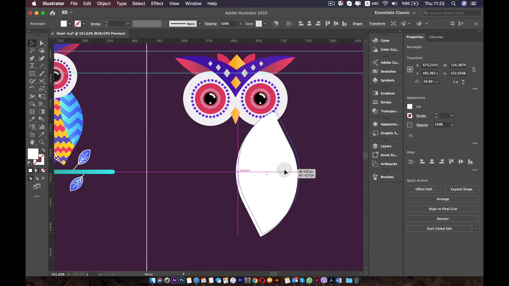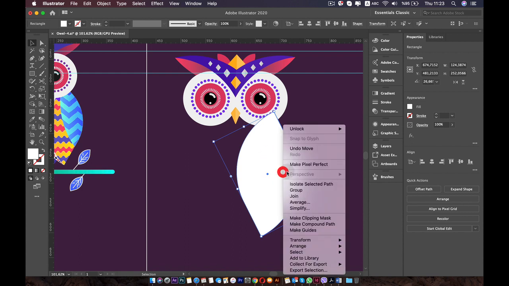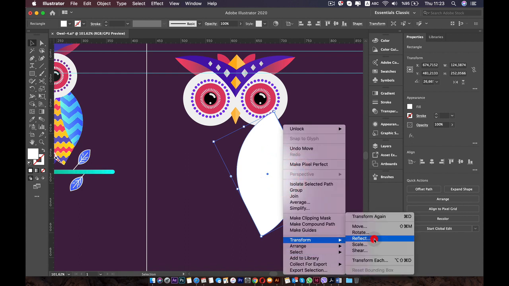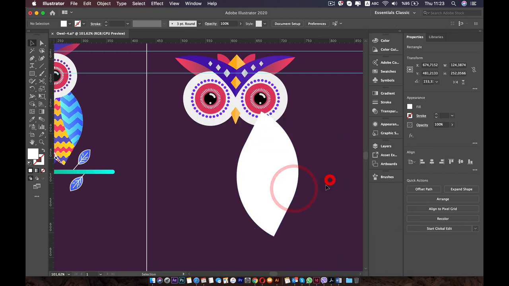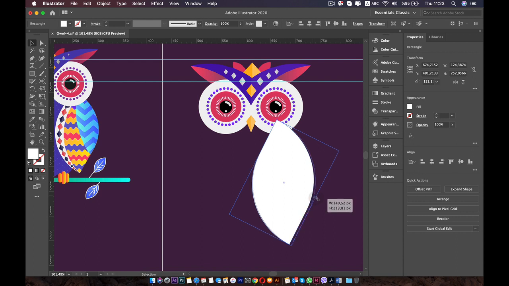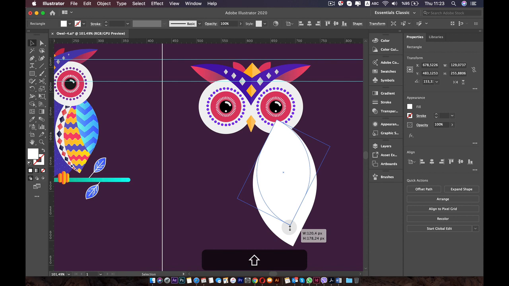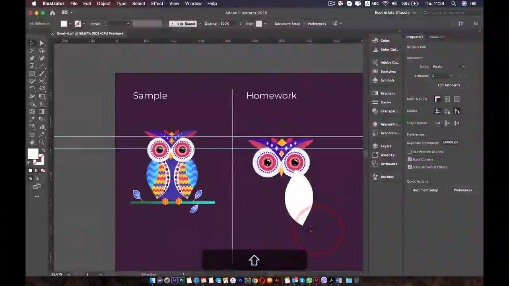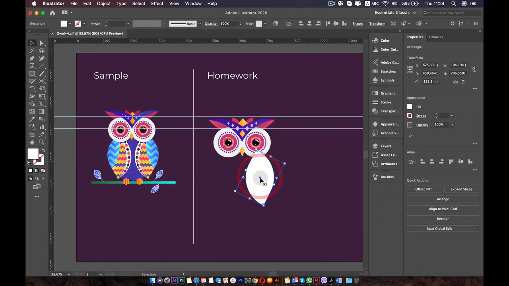First, right click on it and then go to the transfer, then reflect. We need to reflect it vertically. Then I will make it a bit bigger. I will click on this bounding box and make it a bit bigger. Then go to the object and expand. And right now we can scale the whole thing together, make it smaller like this. And I think we are good like this.